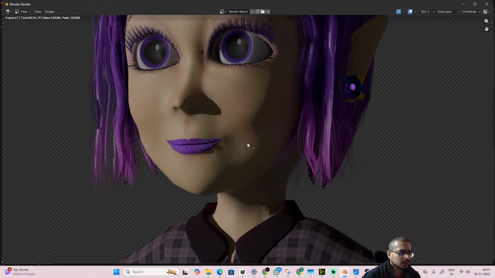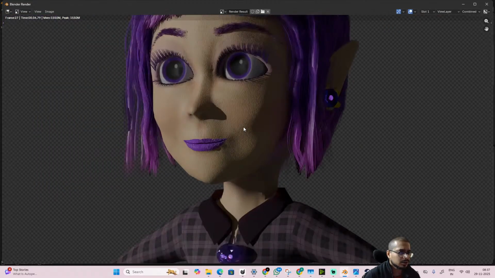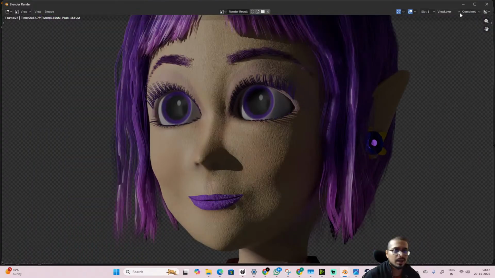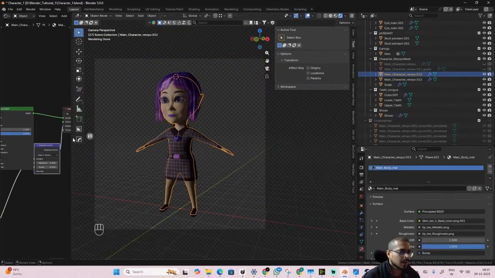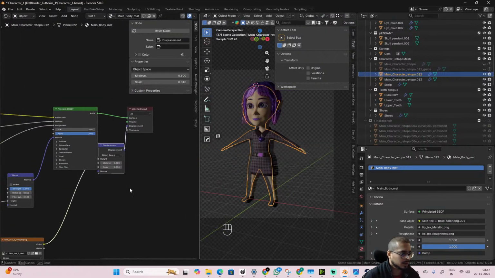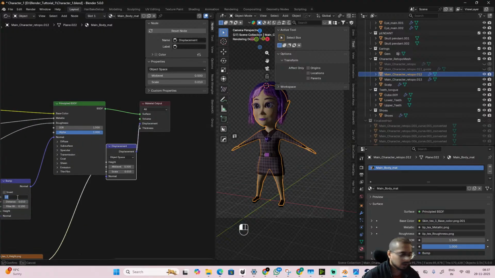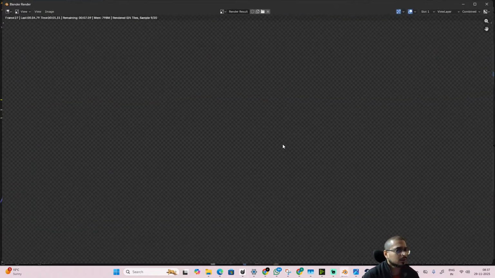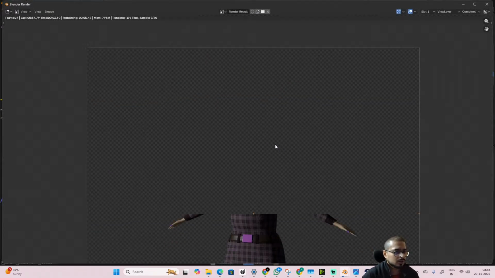I guess the textures are way too hard on her face. They look rugged, so I'll reduce the normal map for sure, and displacement as well a little bit. I'll bring down the strength to like 0.1 and this is fine. I'll just take out another render to check.